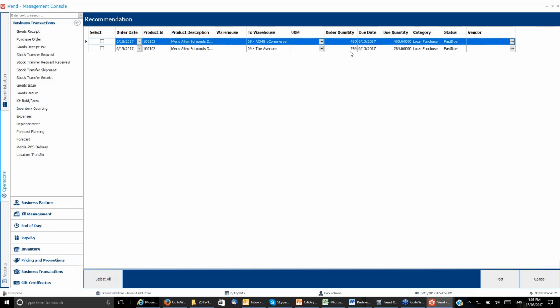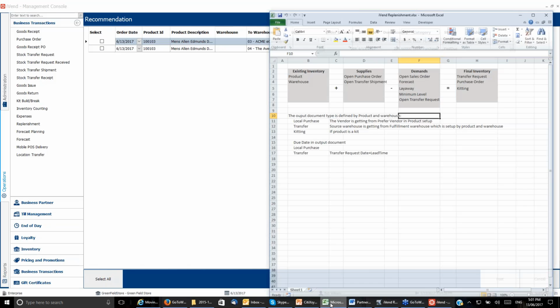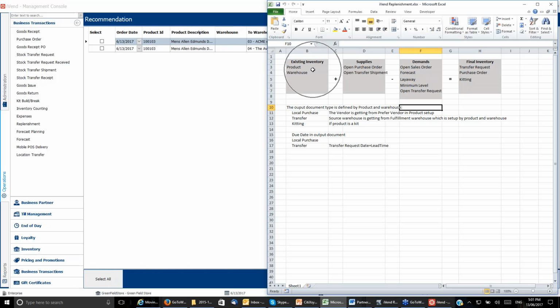and we've got recommendations here for an order quantity based on the settings that we had in our product master. It's going to look at things like the replenishment type that we wanted. Remembering that we selected local purchase, we can see here that it's making recommendations for a purchase order. For the order quantity, I'll bring up a little spreadsheet here. It's going to take into account the existing inventory plus any open orders and transfers, less any orders, forecasting, layaways, minimum stock levels, and open stock transfer requests, and then we get the final inventory recommendations.